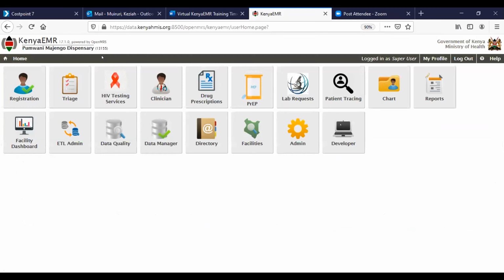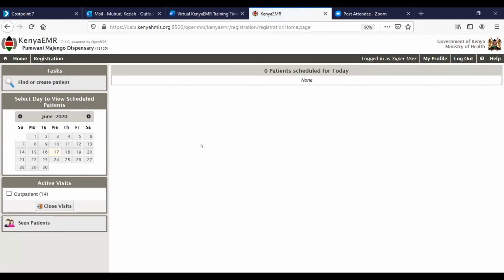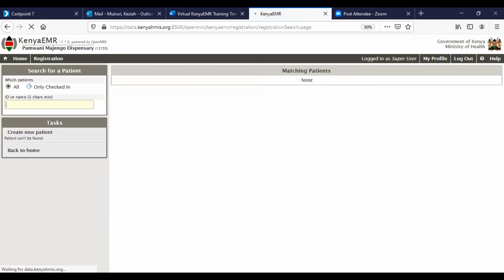Once you're at home, now it depends on what services you want to give to your client. But assuming we are receiving our first client and we want to register them in the system, so the best icon to use is the registration app. So just click on the registration app and you have an option or the section where you can find or create patient. It's advised that you first search the client before you create. This will help us in avoiding duplicates in the system. So first thing, click on this button, find or create patient, and type in the client name here.